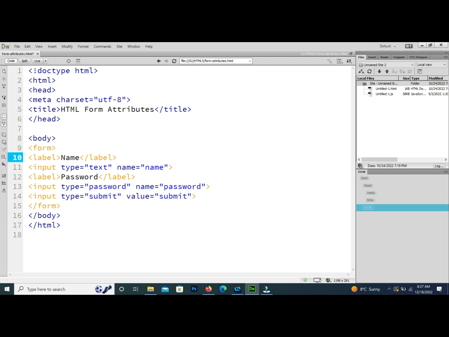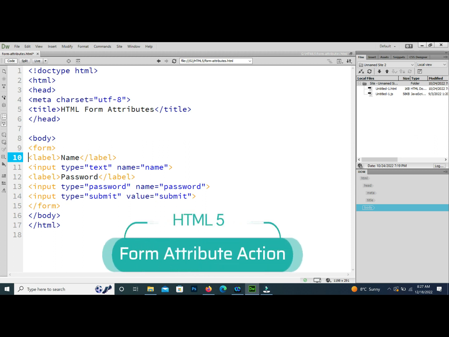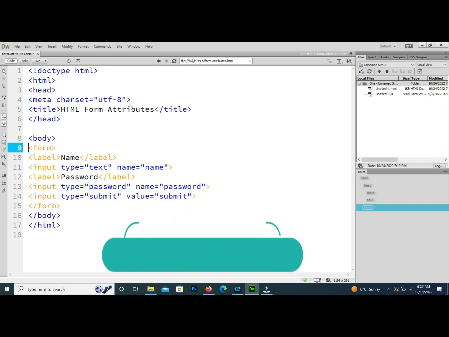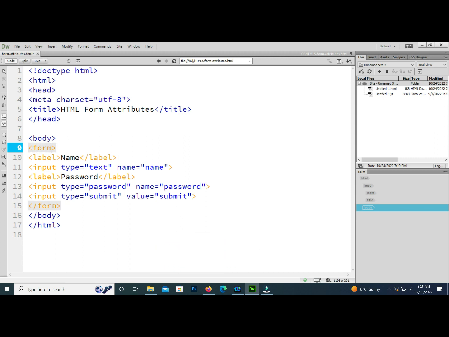The first form attribute I will tell you about is action. The action attribute defines the action to be performed when the form is submitted. Usually when we submit, the form data is sent to a file on the server, and the file name we mention in the action. If we do not mention the action, then the action is performed on the current page, right? I will type the action.